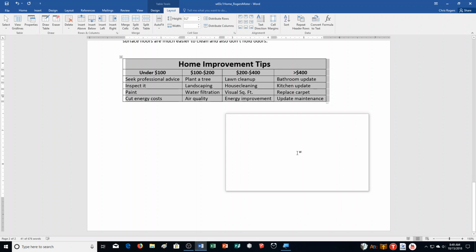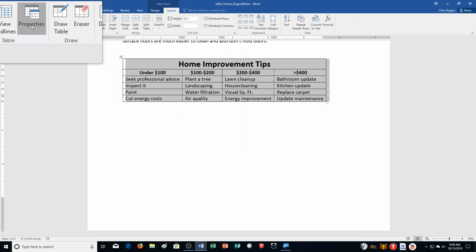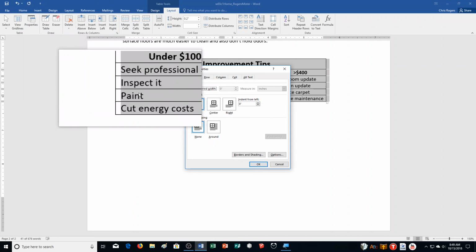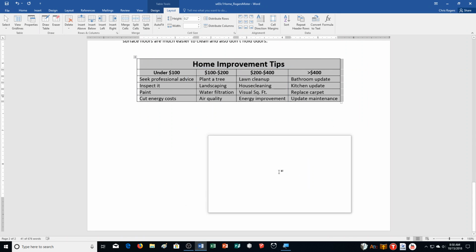Then it says center the table horizontally on the page. So we're going to be using table properties for this. I can just click on the button up here, or I could right click on the table and choose it, and I'm choosing center alignment. Center alignment, and click OK, and you've just completed step D.